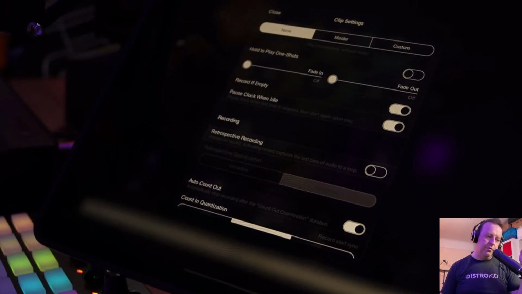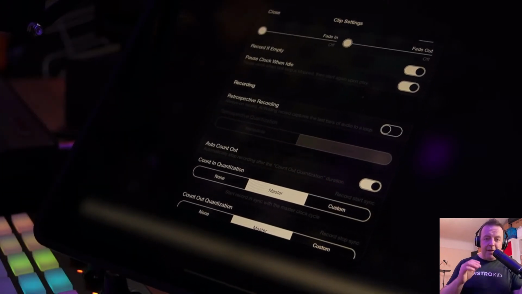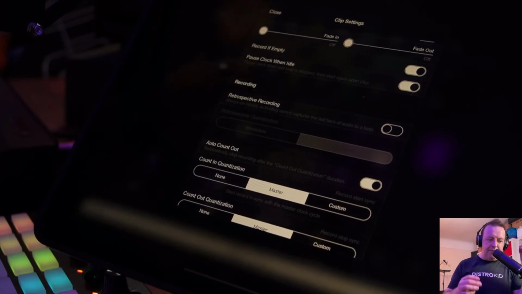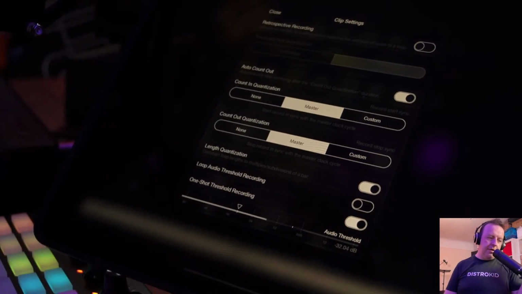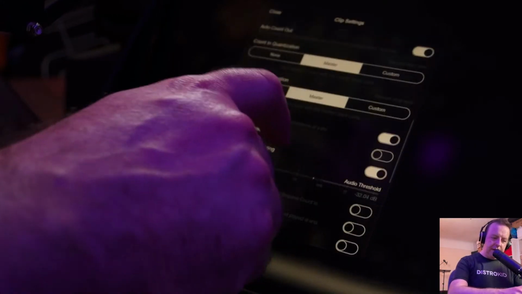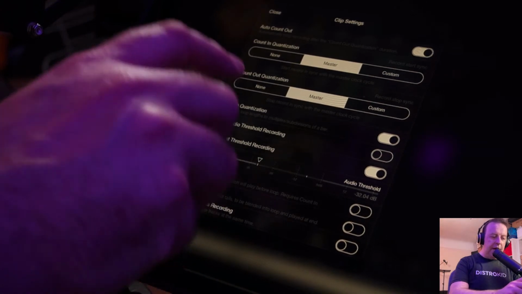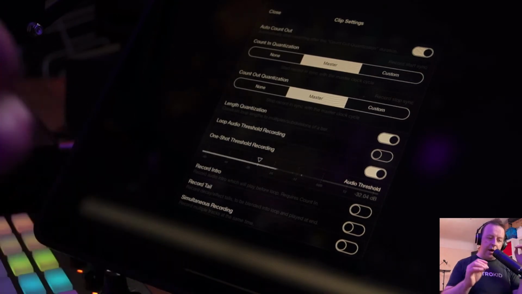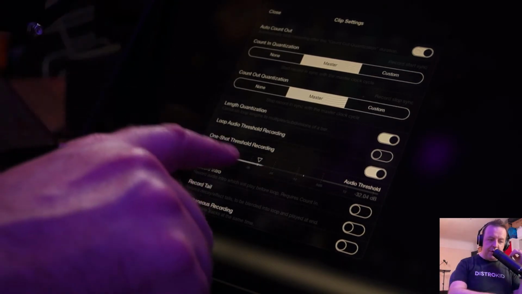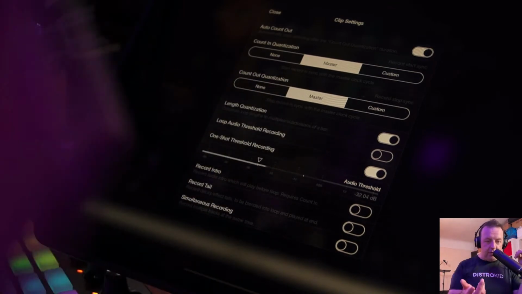So, hold on: play shots, record if empty, recording and retrospective recording. If you don't know what that is, if you've sung something for 4 bars or 8 bars or whatever, and then you hit it, it will record that in. Then you've got auto count, which automatically stops recording after count quantization. Then you've got constrain the length of the quantization, and loop audio threshold recording. So you can say it'll record when it hears a certain amount of threshold, and you can see that there's a threshold there. I've got one shot doing that, but not main loop.